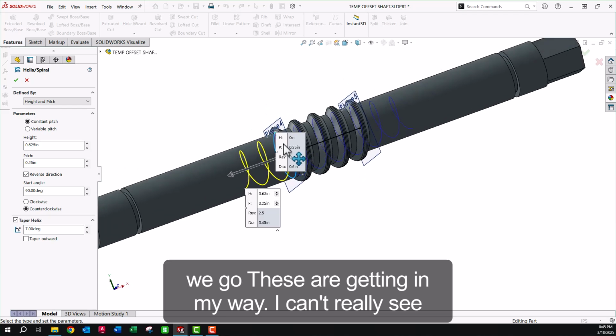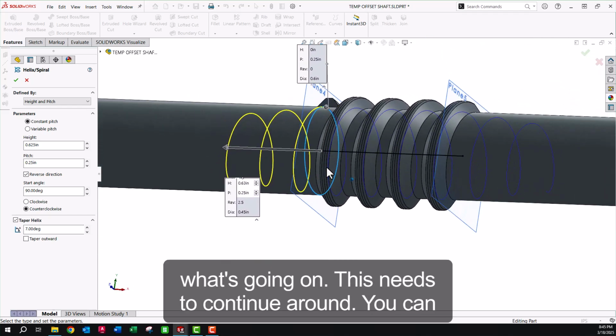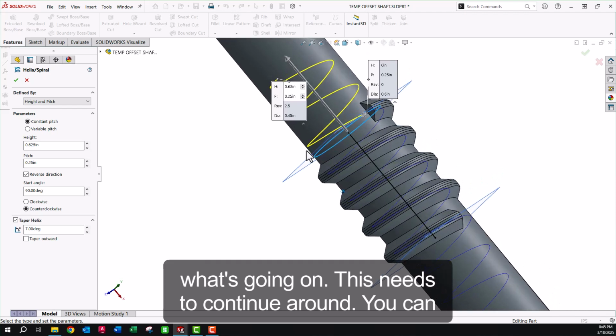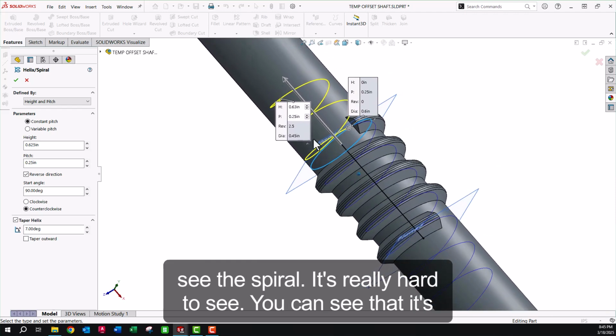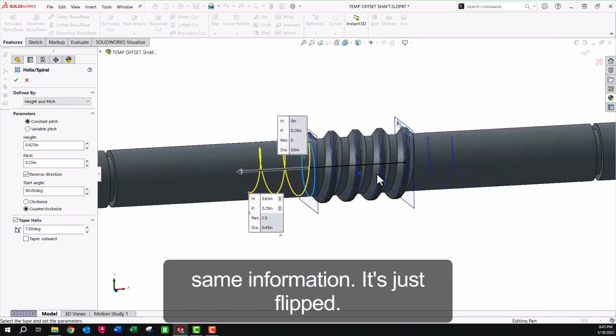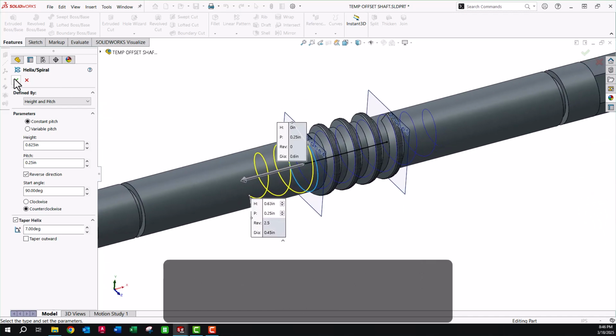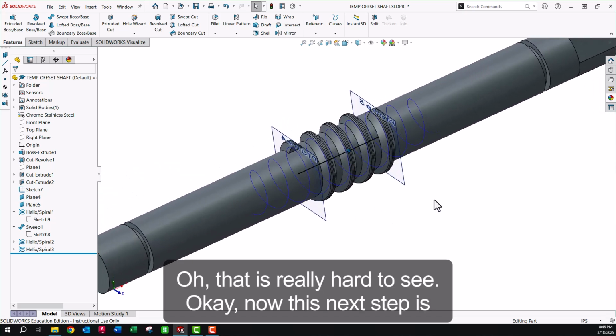These are getting in my way. I can't really see what's going on. This needs to continue around. You can see the spiral. It's really hard to see. You can see that it's spinning in that way. And it's the same information, it's just flipped. Oh, that is really hard to see.